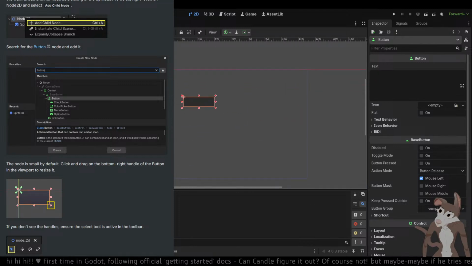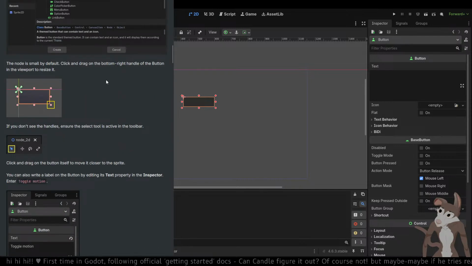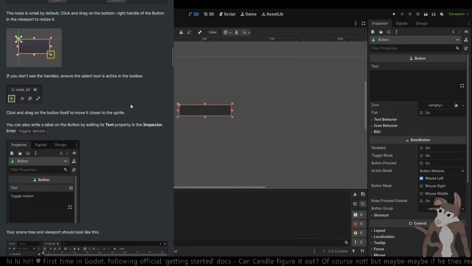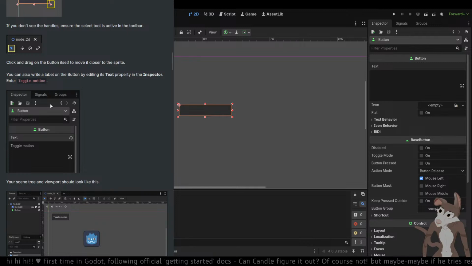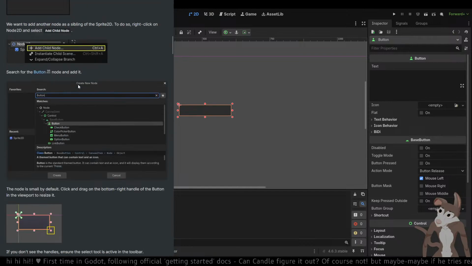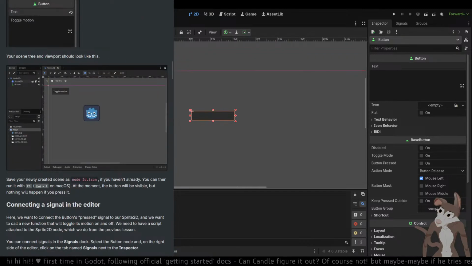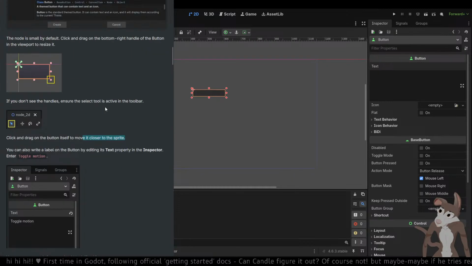Okay, so click and drag the bottom right. Does it have to be the bottom right handle? Can't it be any handle? If you don't see the handle, select mode. Click and drag on the button itself to move it closer to the sprite. What sprite? We don't have a sprite. We removed that scene. What are you talking about?